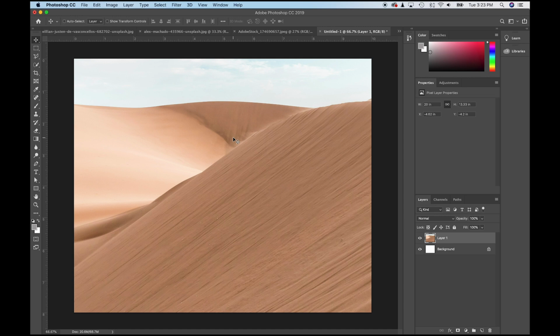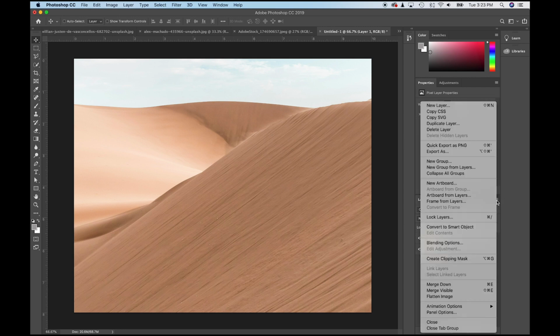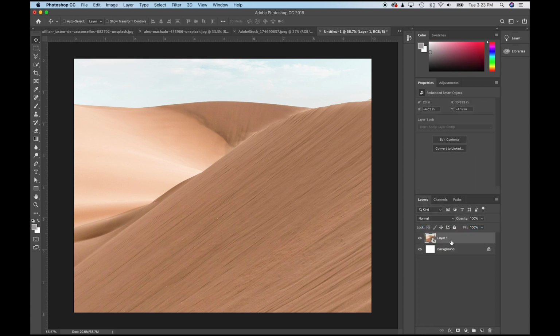Now, one of the things that I'm really stressing is we want to do all our editing non-destructively. So one of the first things we want to do when we bring it over is make this a smart object. So we're going to choose convert to smart object. And we can name it desert as well. I like naming files, especially when I come back.